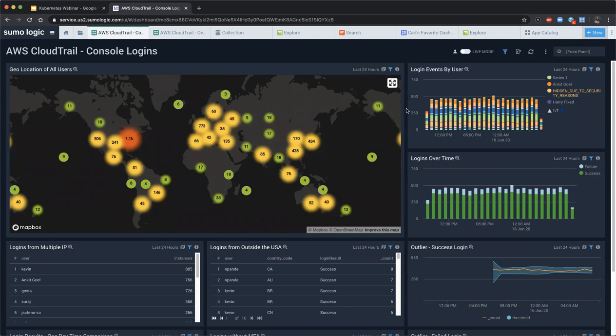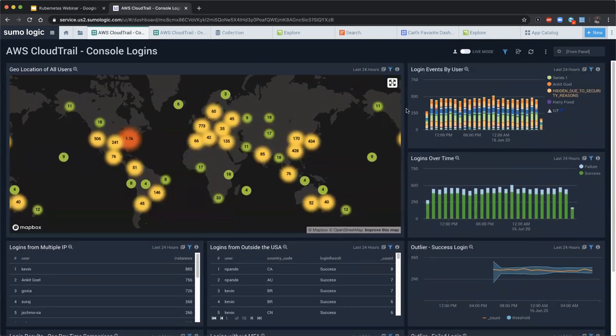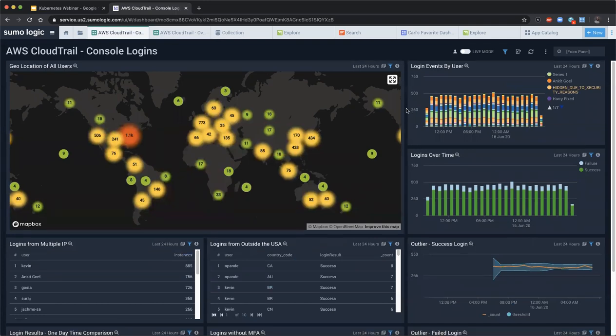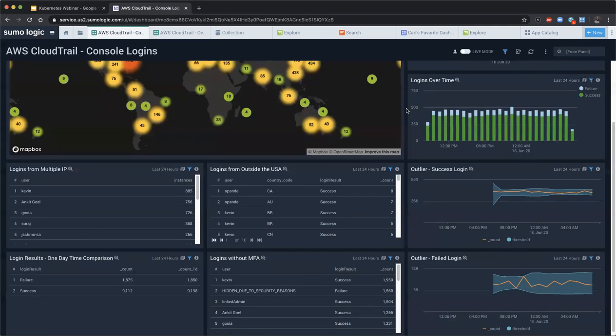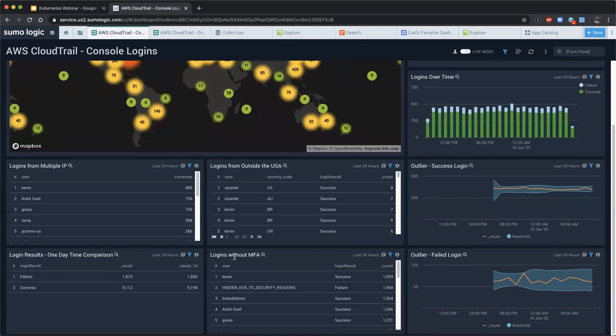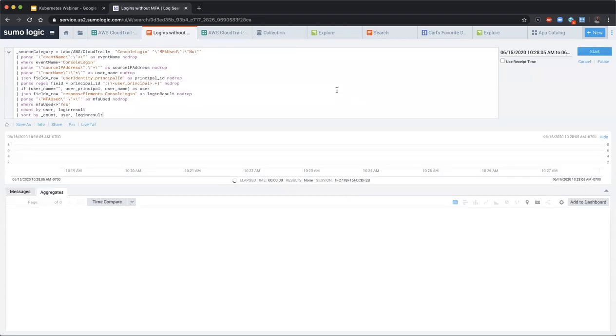And then one other cool thing about all of this is that these are all based off of queries. So let's say one of these is interesting to you, you can just open it up and turn the query into an alert. Let's say, for instance, I see these logins without multi-factor authentication. I could simply click on this show and search button and then create an alert out of this.